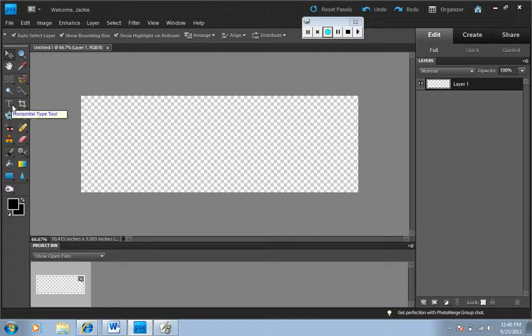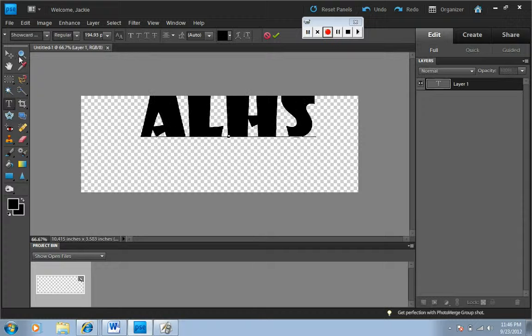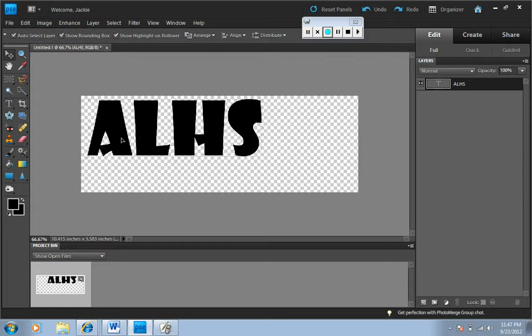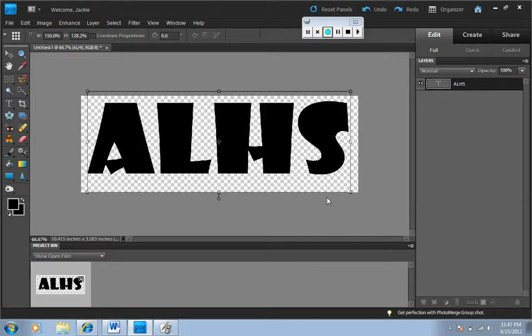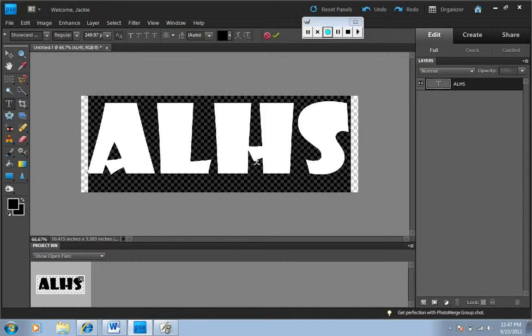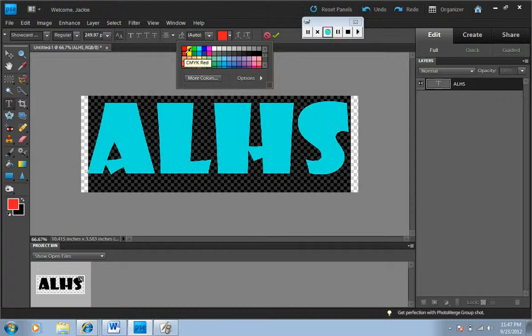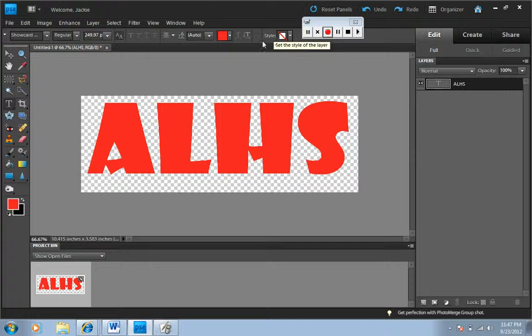For the text tool, you want to select it and click inside your document to type. I'm going to use ALHS for my example, and then you can click on the move tool and move this wherever you want, resize it however you want. Alright, there we go. If you did want to change the color, you can double click on it and go up here and pick a different color. This is all about being able to play with text and change it however you like. So there we go, it's red now.